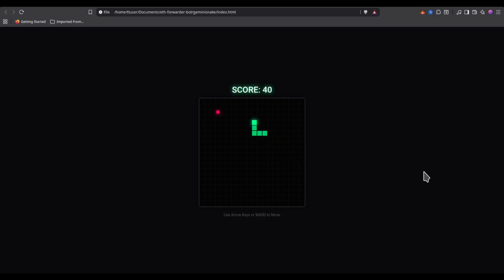Perfect. So who wins? Gemini, by a landslide. ChatGPT gave me a prototype, a rough draft, something a beginner would write in 10 minutes. Gemini gave me a real game, finished, polished, professional.